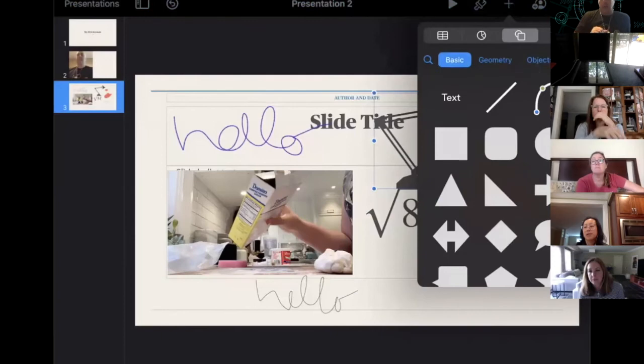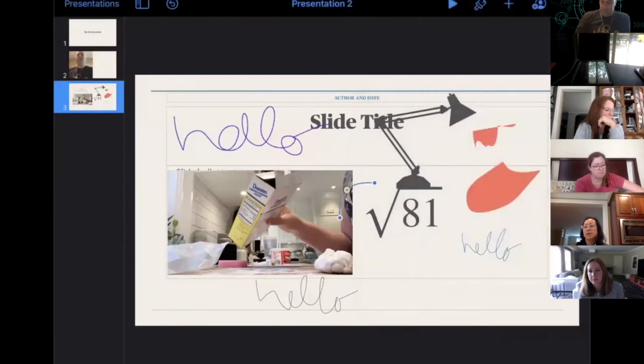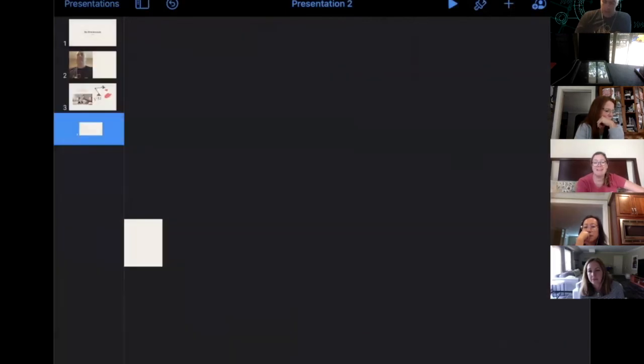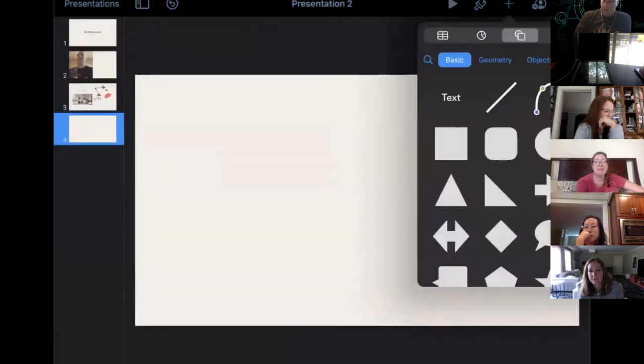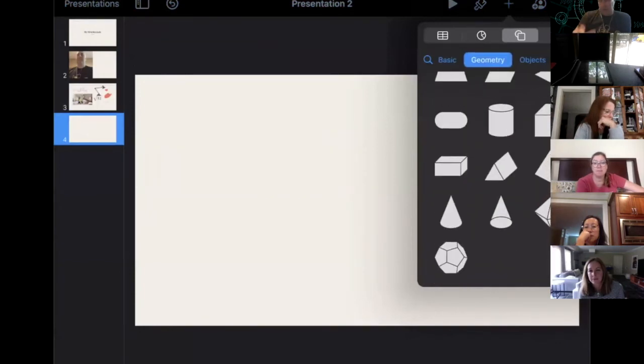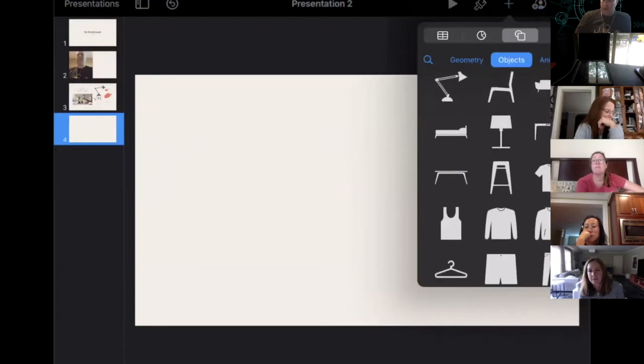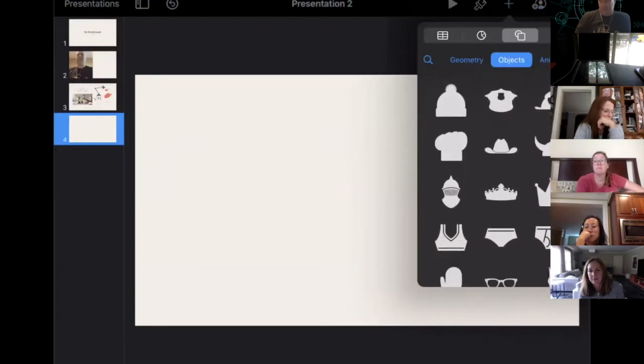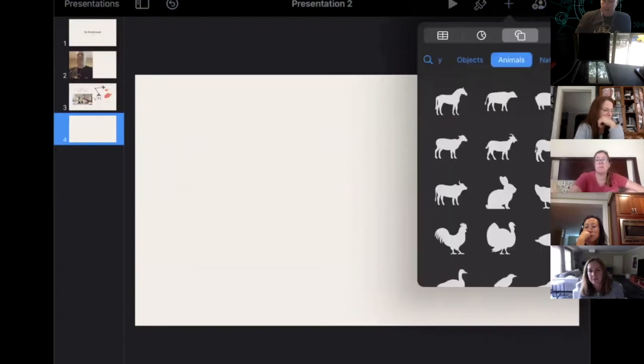You can do basic ones just like Google, where they're the flattened versions. And if I wanted to put this in, you can use that green to adjust the curvature. Oops, now my slide's getting a little bit messy. Let me just grab a blank one. So, like I said, geometry is more of those 3D shapes. Your objects are your clip art type thing. Animals.